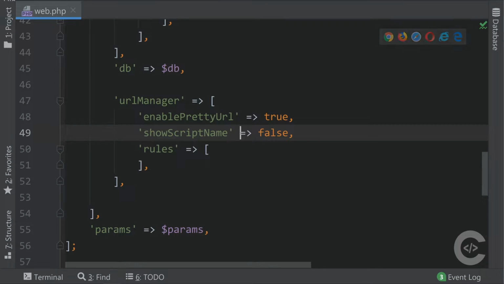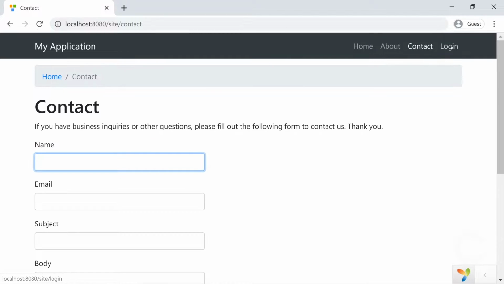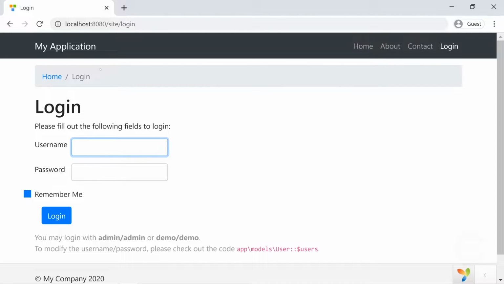If I save this and reload the browser, go to the home page, about, contact and login. This is how nice and elegant the URL itself looks. So let's talk about the disadvantages of hard-coded URLs.